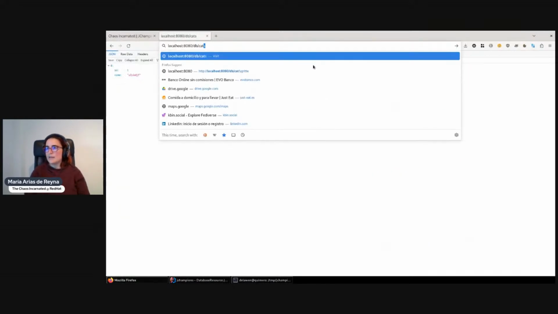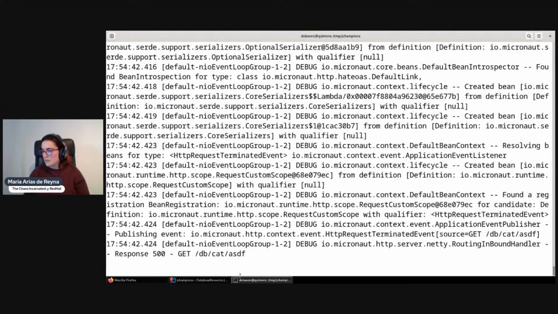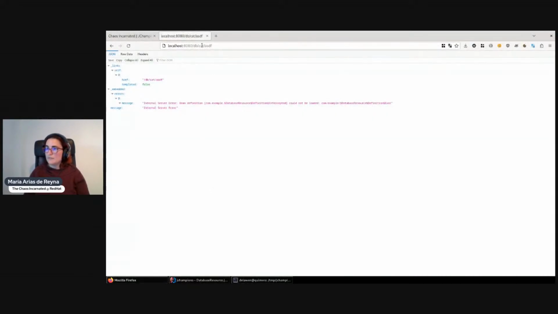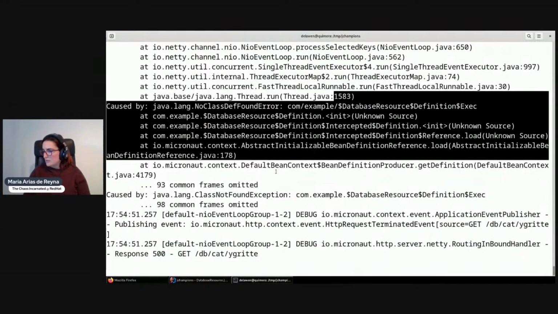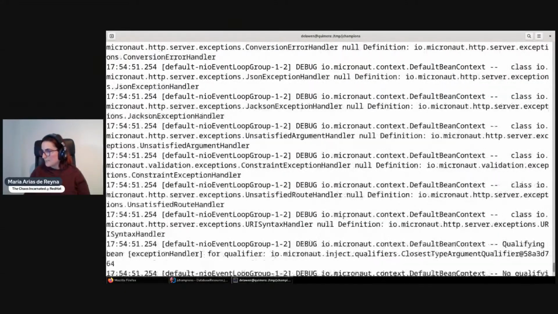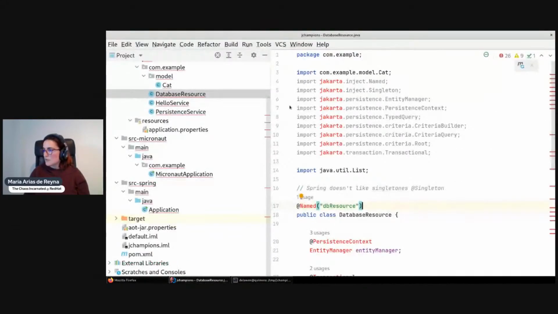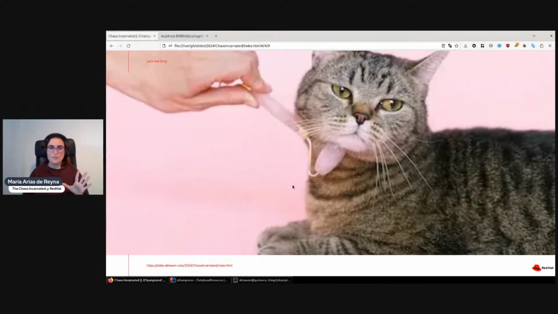I should be able to add cats, etc., but I'm not allowed to. Did I do something wrong? Probably yes. Database resource could not be loaded because of DB resource. I don't know exactly what is happening, but we are 5 minutes from finishing, so I'm just going to skip it. It's probably just me copy-pasting something wrong.